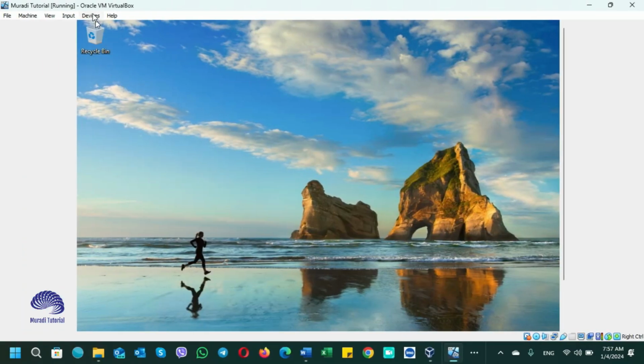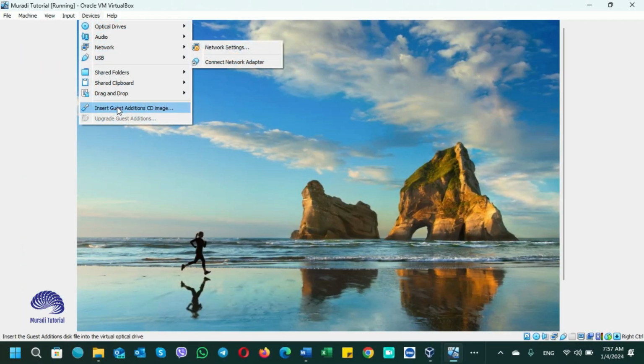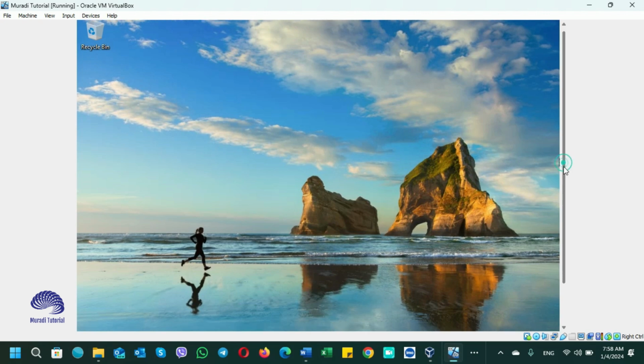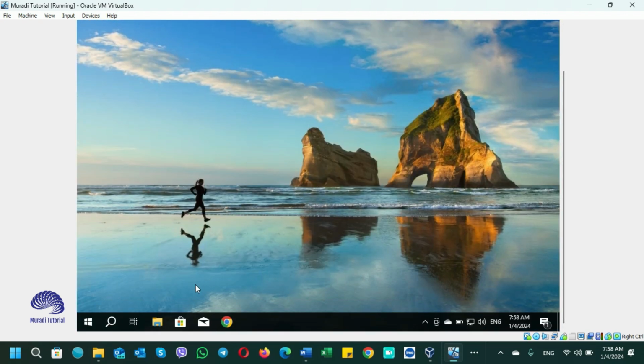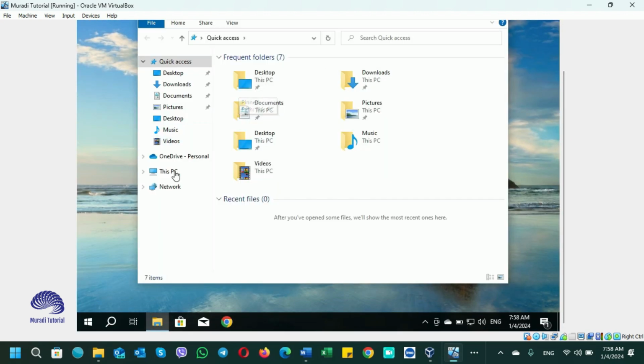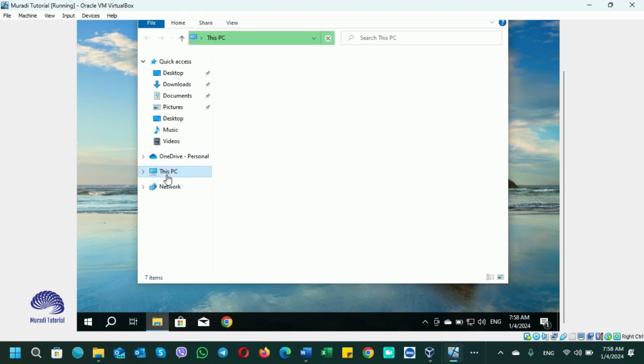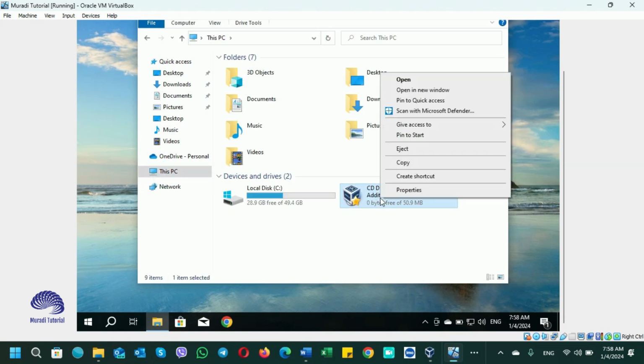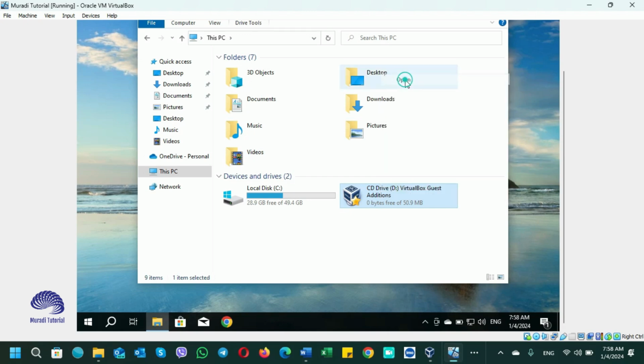Go to Devices tab, click Insert Guest Editions CD image. Once you click on that, go to any folder inside the VirtualBox, click on This PC. You will see CD drive VirtualBox Guest Editions. Right click and click on Open.